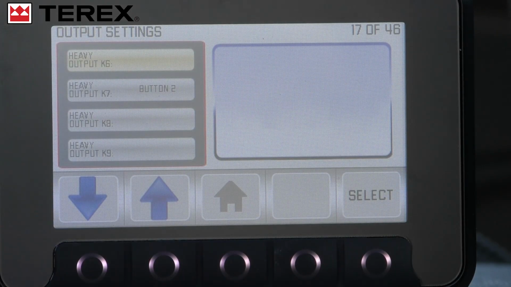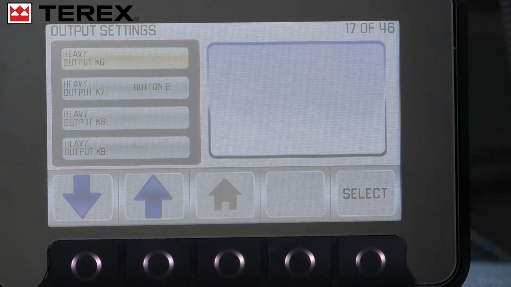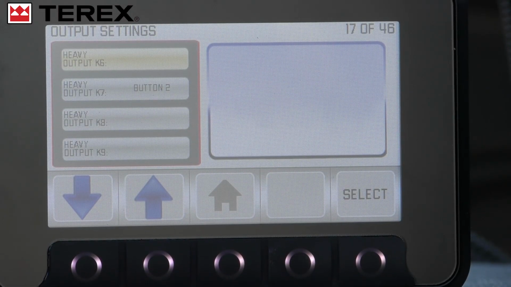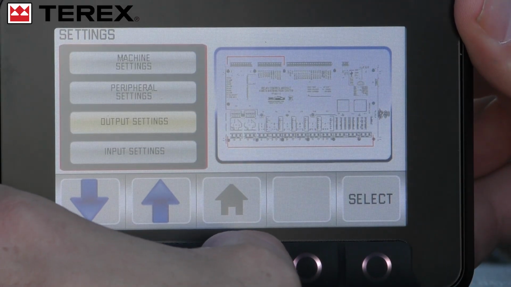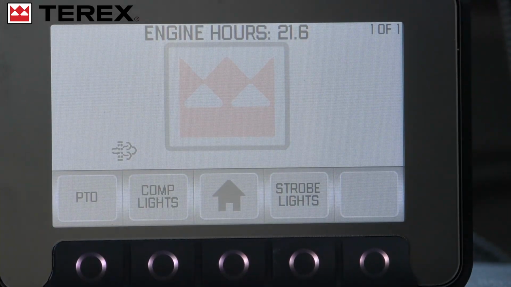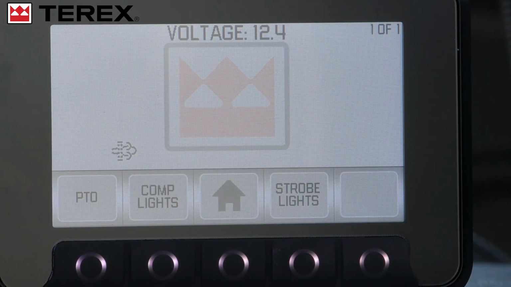In order for these to be completed, you will need to change the outputs in the output settings to correlate to the correct button. After you have successfully switched your outputs to correlate the proper selection, now you will hit the home screen and test each button's functionality of the changed positions to confirm proper operation.